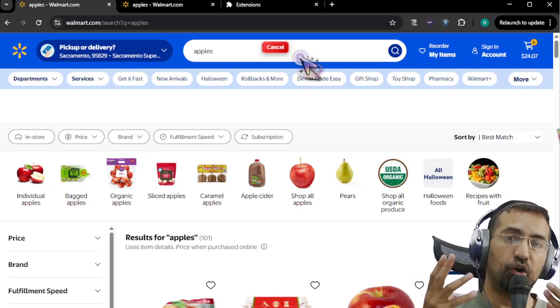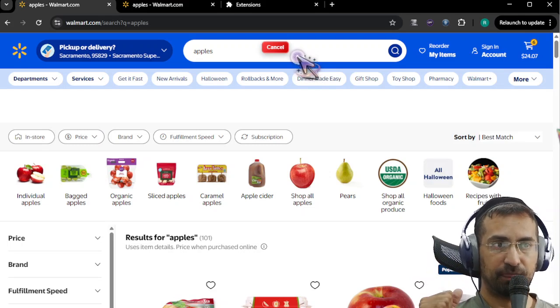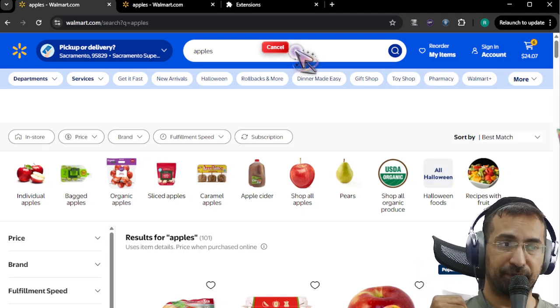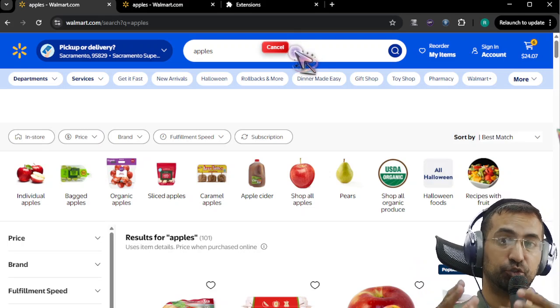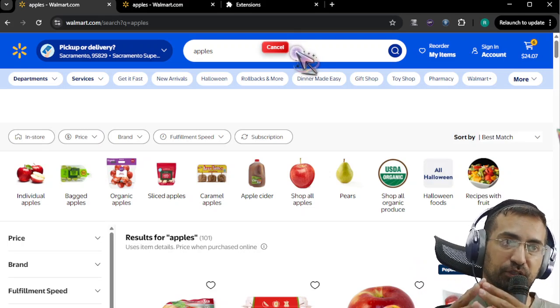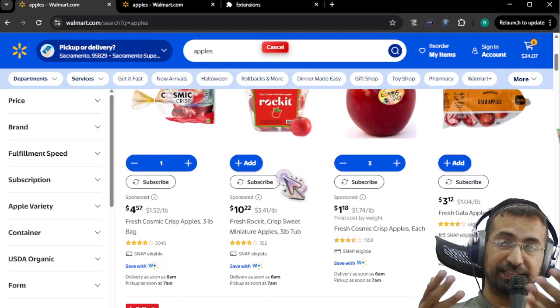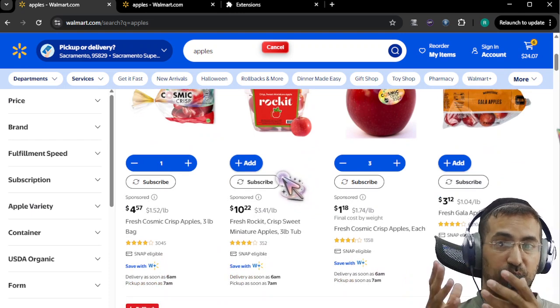It doesn't matter how complicated the task is, Abra Cadabra can do it. If, for example, it's search for apples, it can now scroll on the page, find apples, and add as many apples as you want to your cart. So if you told it, for example, add 3 bags of apples, 2 bags of oranges, etc., it would just do that for you. As you can see, it's scrolling on the page.